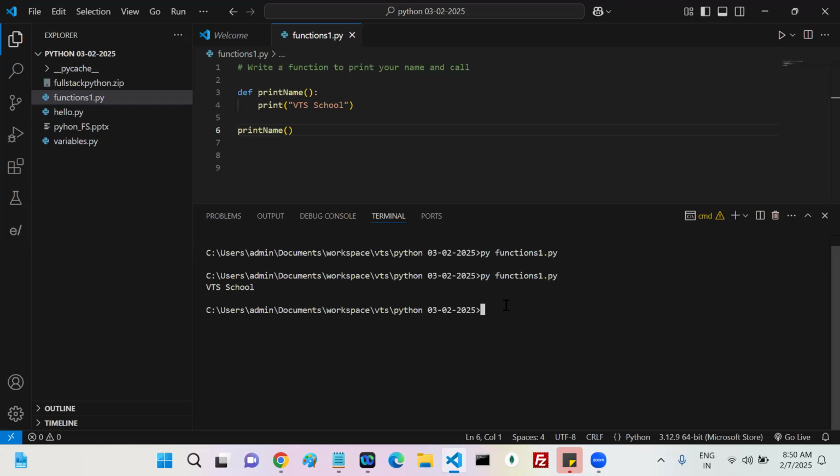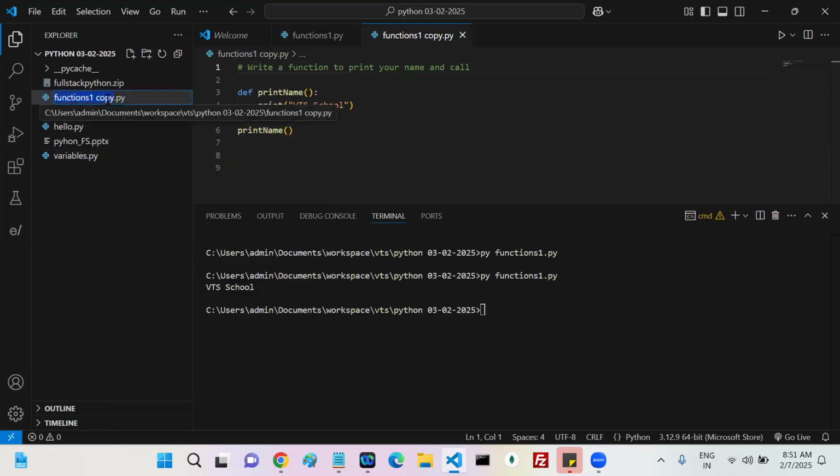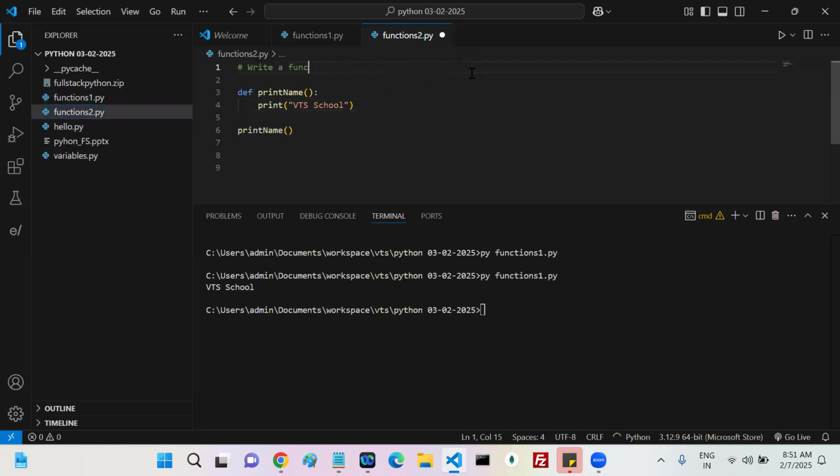Come on, agreed with me? Okay, everyone? Yes. So the next one is: write a function with three statements.